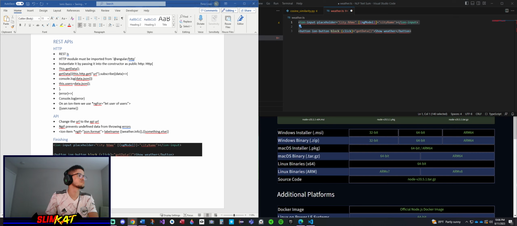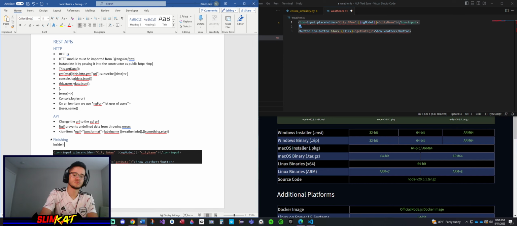Since we have used the cityname as the ngModel, we will need to create a similar variable up on the top in the home.ts file and initialize it to the default value, say London. We will also have to modify the URL to include this.cityname instead of the static text as the value for the query parameter q.